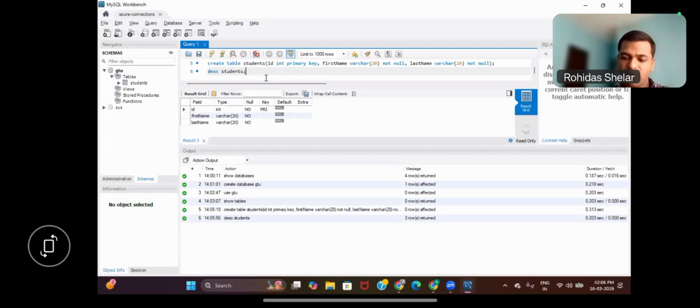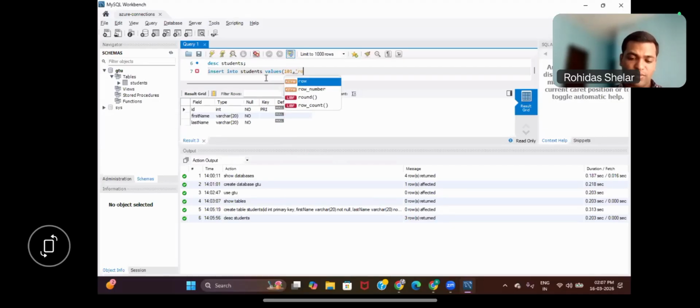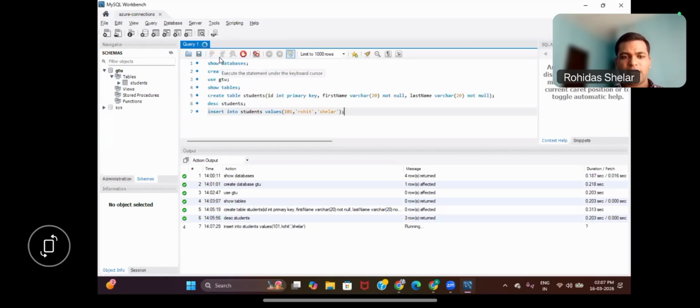Now we can also enter values into the table. So how can we enter values into the table? To enter the values, insert into students. Insert into students, and then what do we have to enter? The values. What will be the values? The very first is 101. Name, suppose I can enter Rohit, and then Sheila. Successfully, and then enter it. The data is also successfully entered.